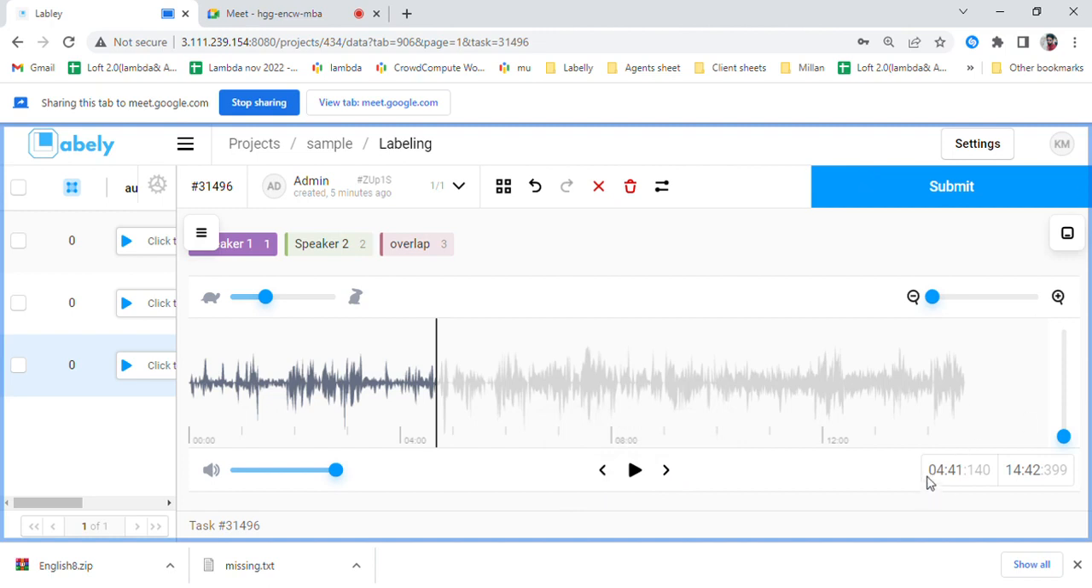Here you can see at which segment, at which particular point of the wavelength we are working, and the maximum length, the duration of the audio that has been loaded in the portal for you. You can see here it is a 14 minutes 42 seconds 399 milliseconds file. So this is the interface we are going to work with. First thing is, we need to zoom in here.